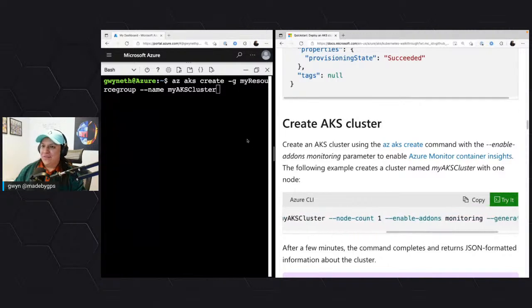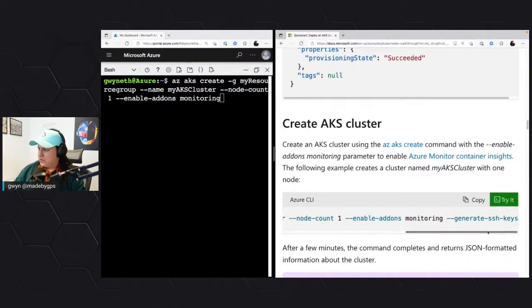And then we have our node count. Node count is going to be 1. And for add-ons, we're going to enable add-ons, and we're going to enable monitoring. And then it's telling us to generate SSH keys. I think that's everything. Let's type that in, and then we'll step through the command itself. I just want to make sure it's working and I don't have any errors.